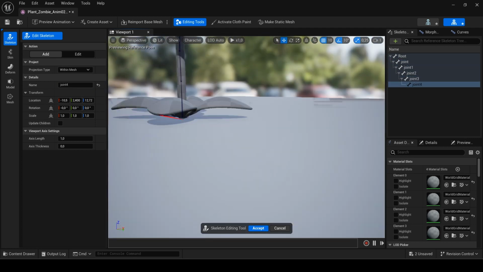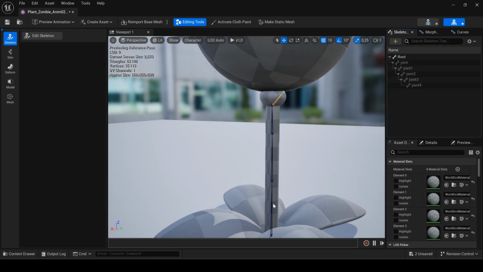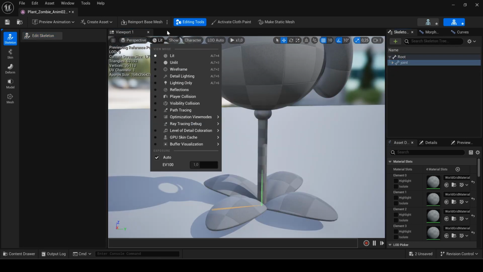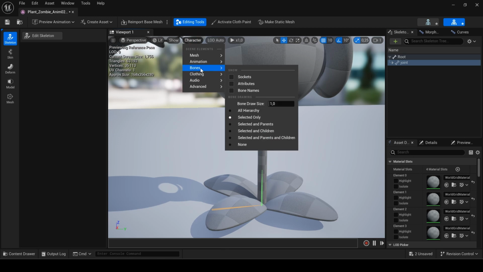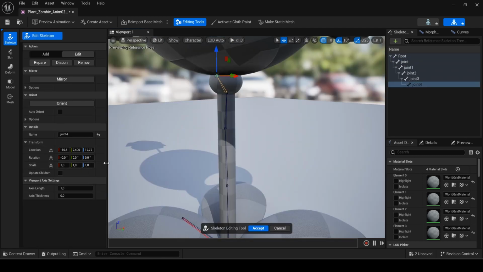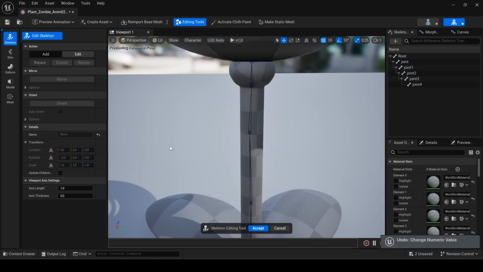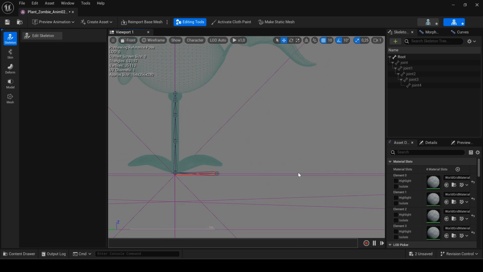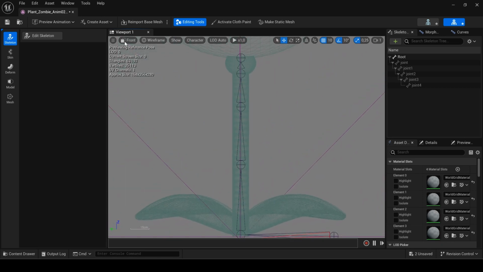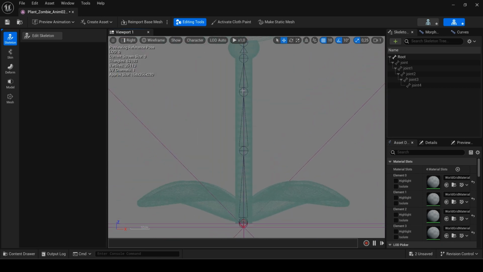Oh, and in case you didn't know, you can make all the bones you've created visible in the viewport simply by searching for character, bones, or hierarchy. You can even increase their size. If your bone isn't in the right place, you can reposition it by using the orthographic views and modifying the transformation in the details menu on the left.